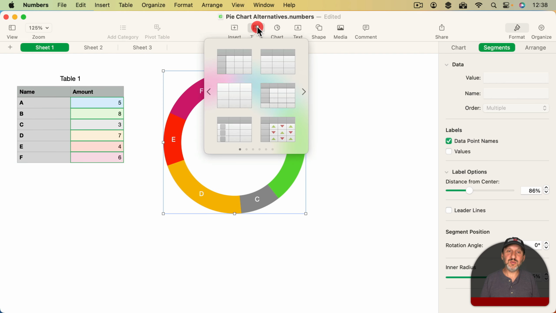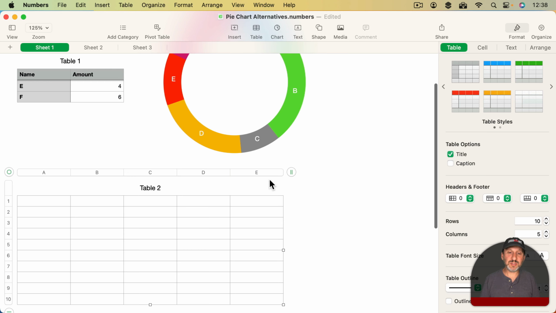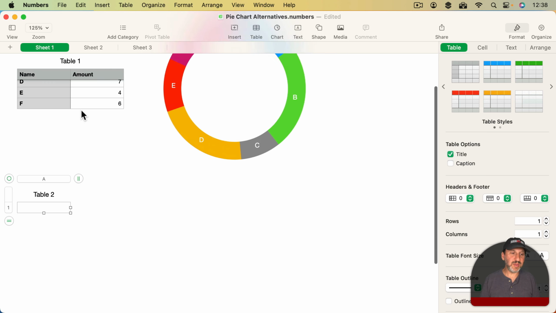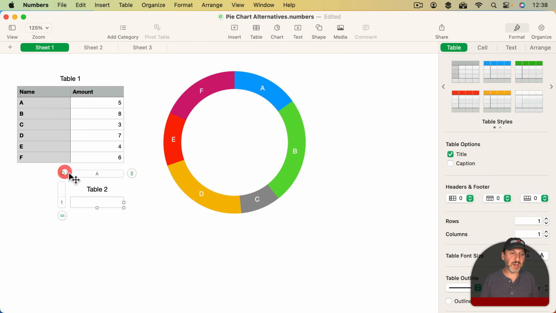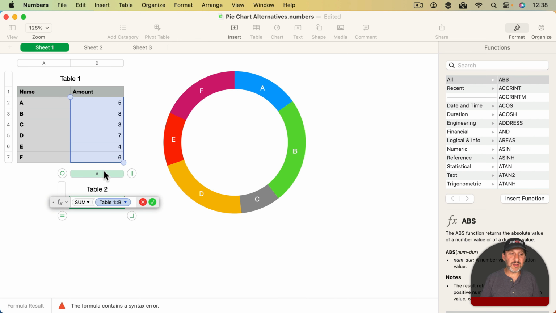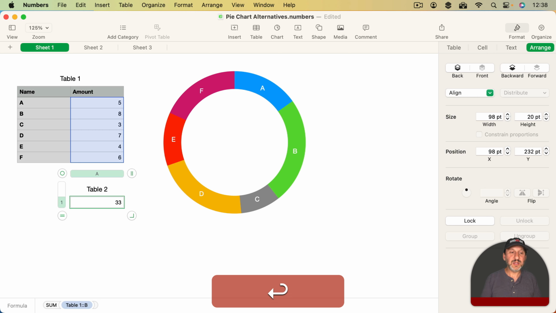And I'm going to create a new table that's just a single cell table. And I'm not going to leave this on the screen. I may actually hide it when I'm done. But the idea here is this value is going to be a sum formula adding up all of the values here. So I've got all of these which add up to 33 and then the value of 33.